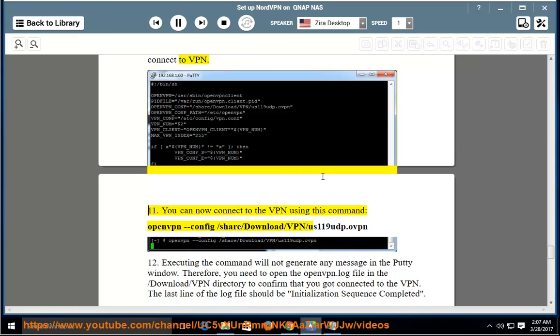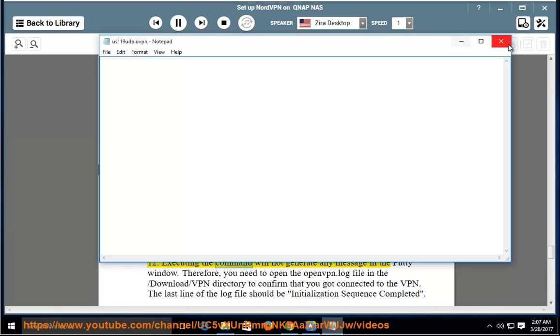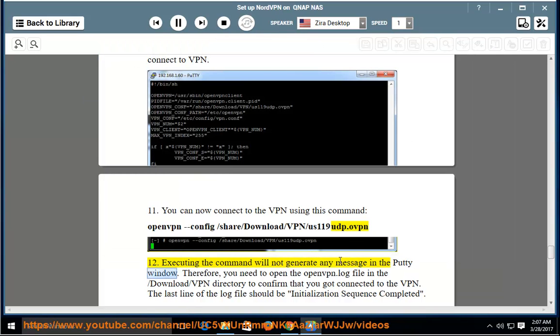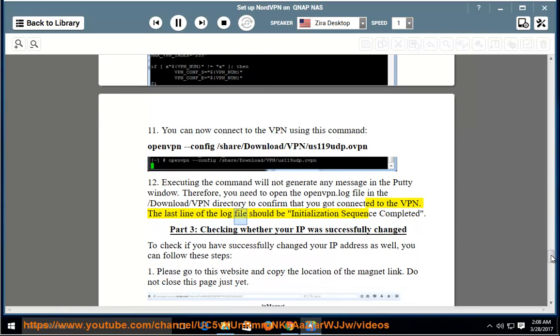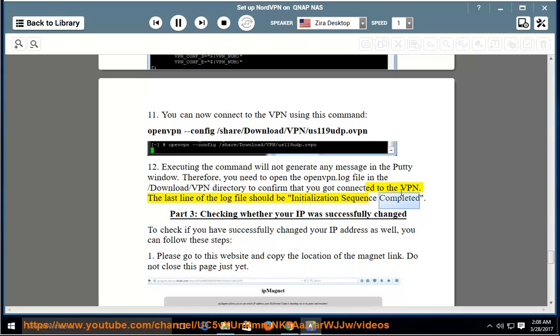11. You can now connect to the VPN using this command: openvpn --config /share/download/vpn/us119udp.ovpn. 12. Executing the command will not generate any message in the PuTTY window. Therefore, you need to open the openvpn.log file in the /download/vpn directory to confirm that you got connected to the VPN. The last line of the log file should be Initialization Sequence Completed.